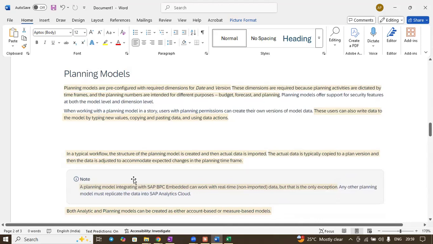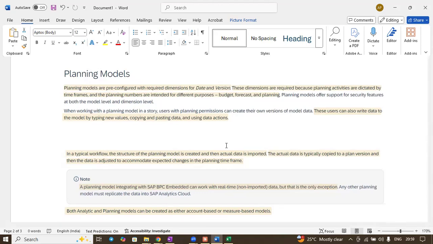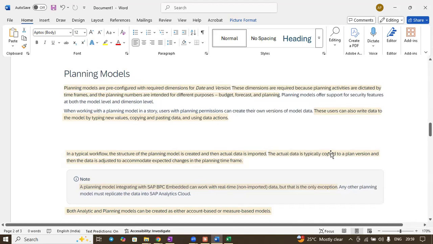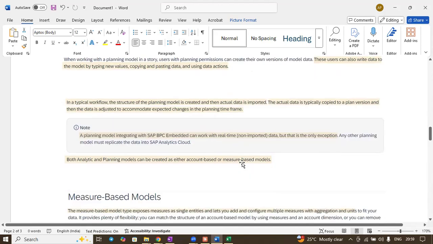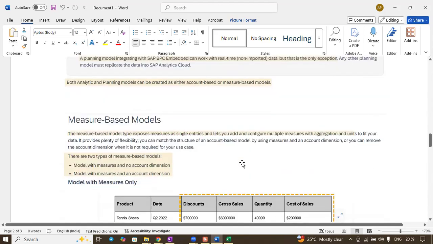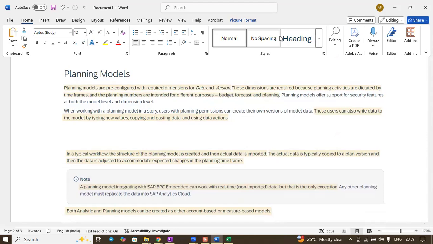Then, in a typical workflow, the structure: normally when you are creating a planning model, you create an empty model without data. First you create the structure, then you import the data, then use it for planning. All these things. Okay, that's it for this session. We'll see you in the next sessions.